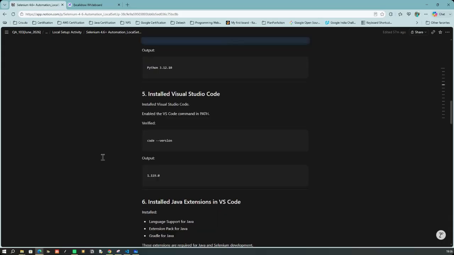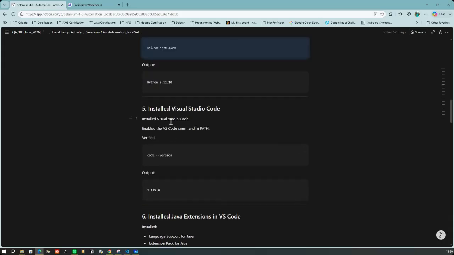Then you need Visual Studio Code. Install Visual Studio Code. Enable the VS Code command in the path, and you need to enable it also in that environment variable. The same way you can do this. Provide the path and enable it, and you can then write code --version. Then you get the version output like this.